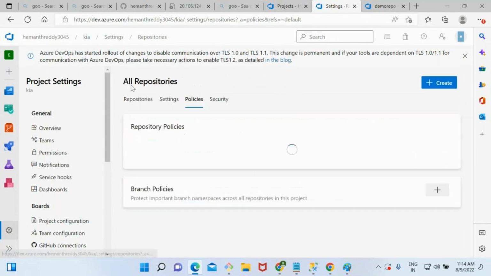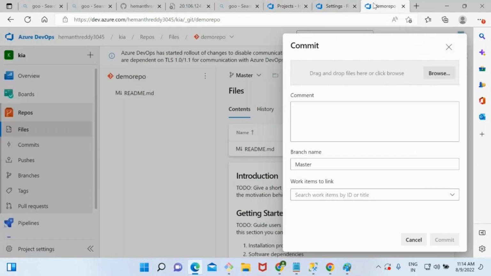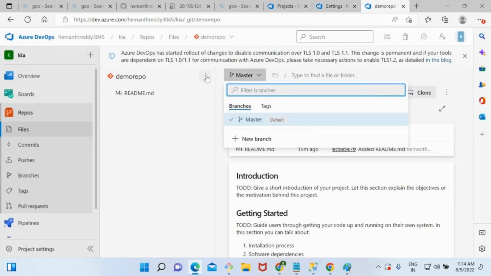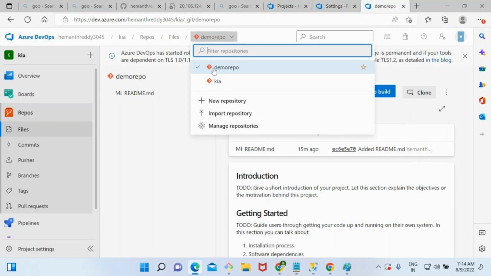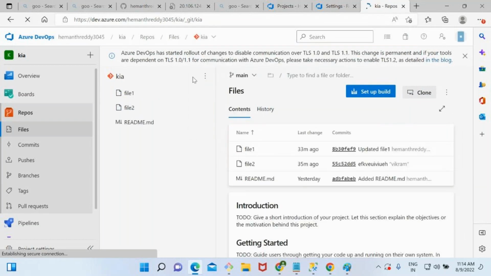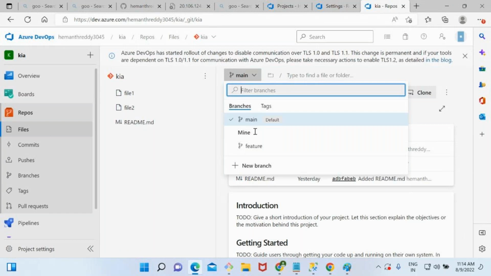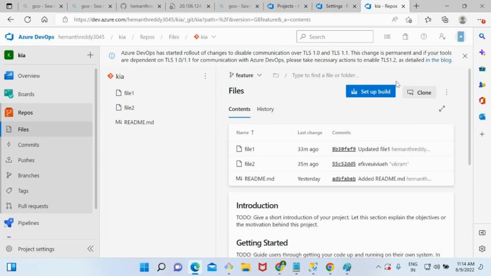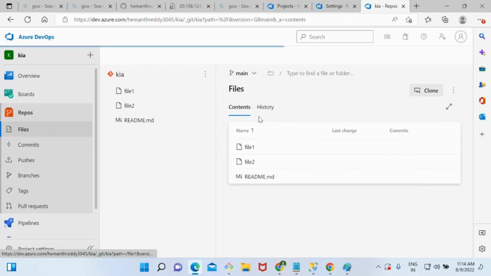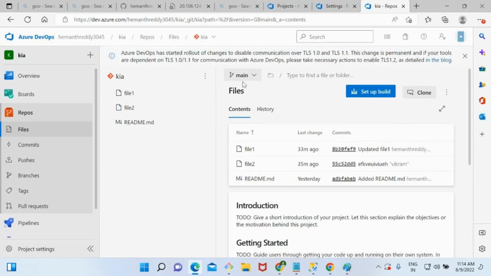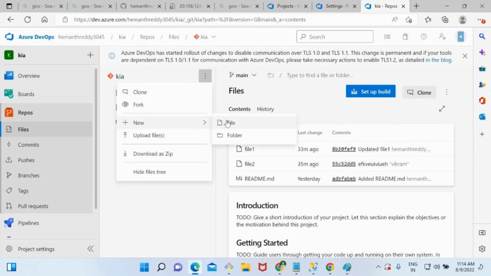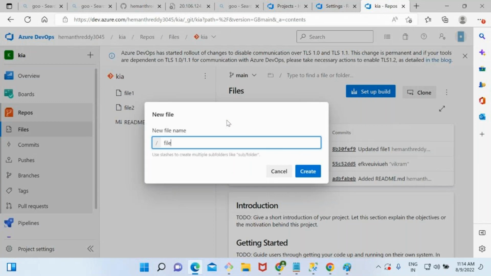Now just go back and go to the feature branch. Now I'm in the Kia repository. In the Kia repository, we have main and feature. Let me go to the feature branch, I will add a new file. Okay, not the feature branch, just go to the main branch. Now I have protected this main branch by enabling the branching policy. Now try to add some data directly into the main branch and see what happens. I'm just going to make this file 3.